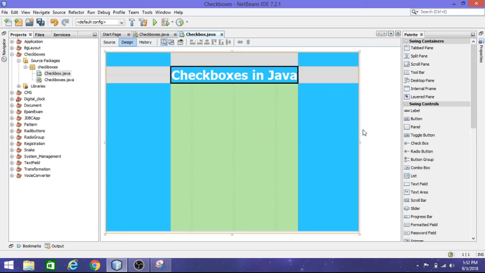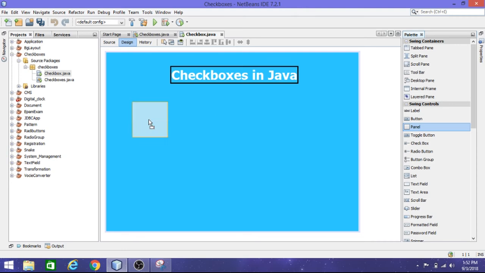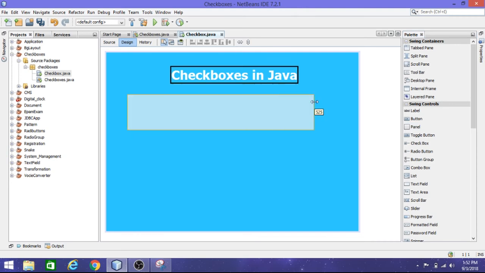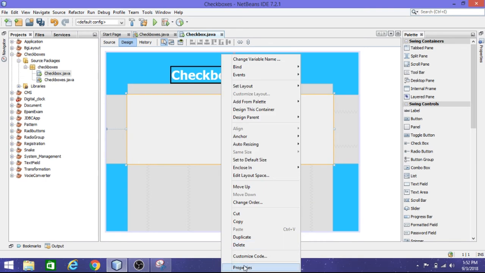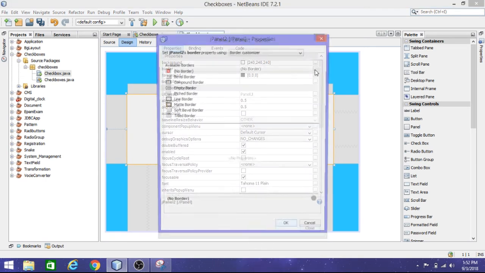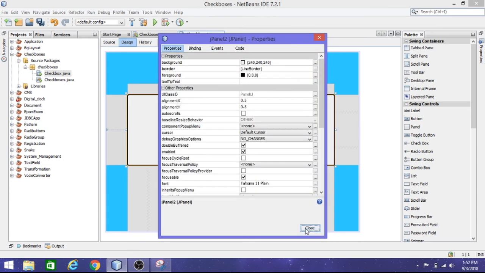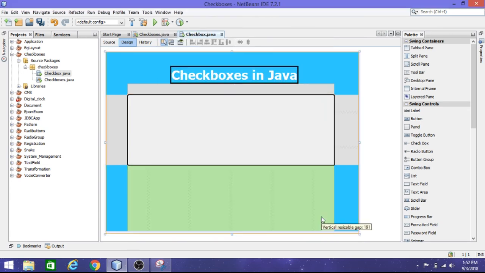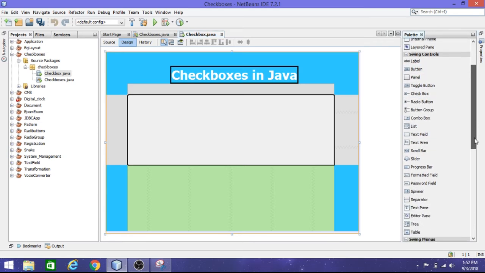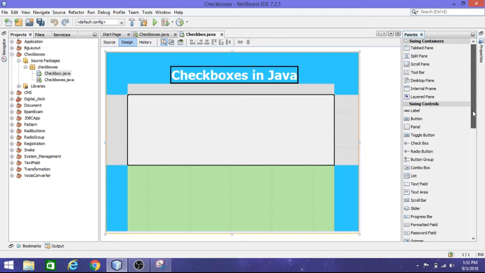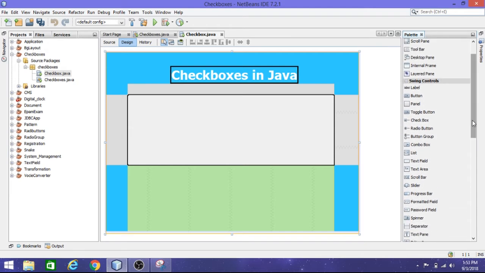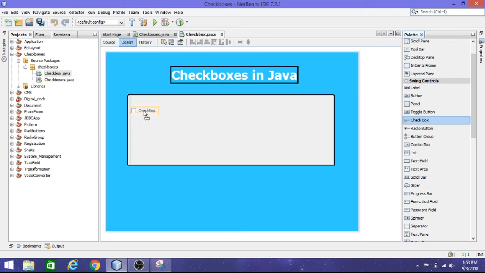Then I need checkboxes, so I'm going to use one panel here. In this panel I'm going to give a border, 3 2, and I want to give it a rounded border and finish it. In this I want to take checkboxes. Why do we use checkboxes? There are many things, and among these things I want to use checkboxes, and this is a checkbox.